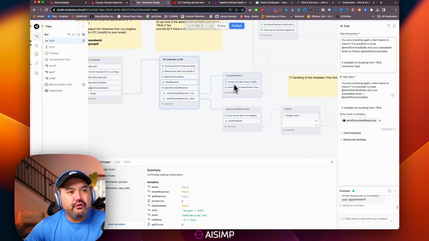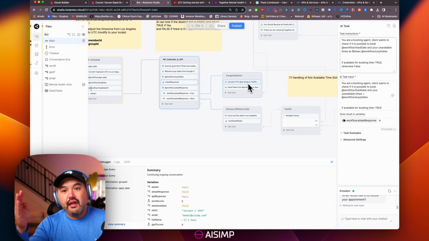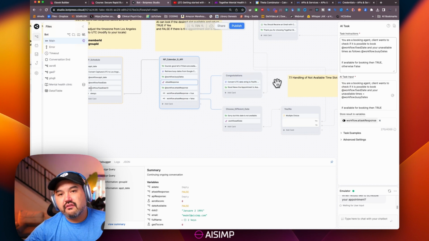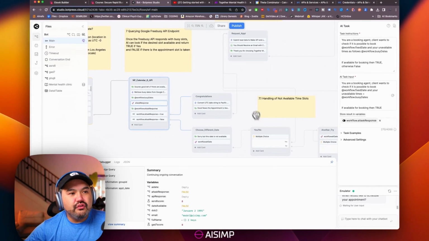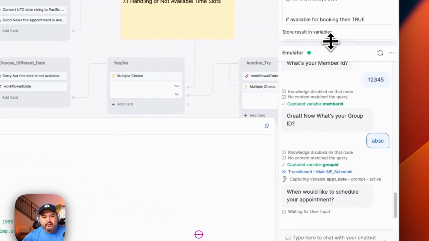So if it's true, we go over here, and the idea is that it's gonna actually answer you in UTC, but the regular person is not going to understand what UTC times mean, right? So you have to convert back from UTC to PST time, all right? For me, for Los Angeles, or EST for New York or the East Coast. Once everything is done here, you'll get good news, appointment, but let's see, okay?